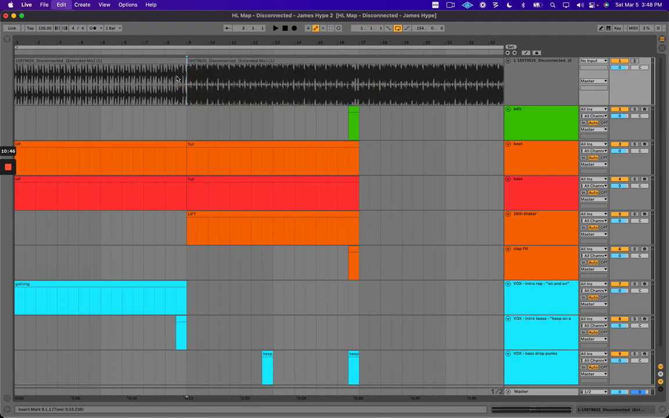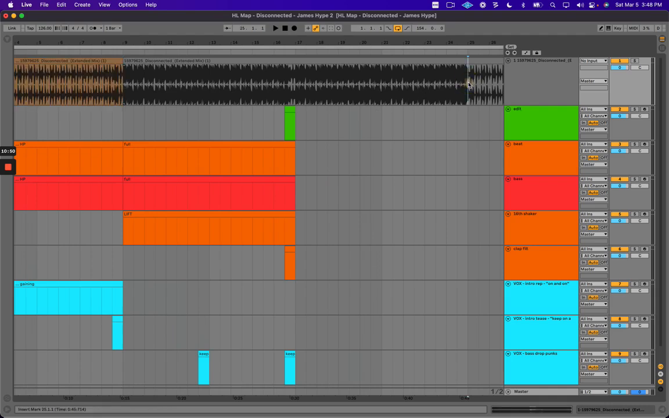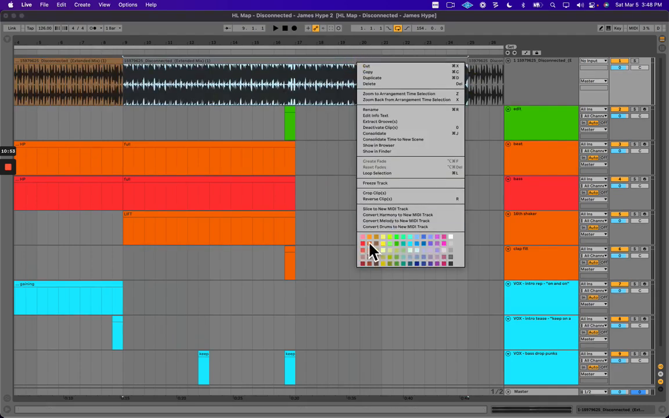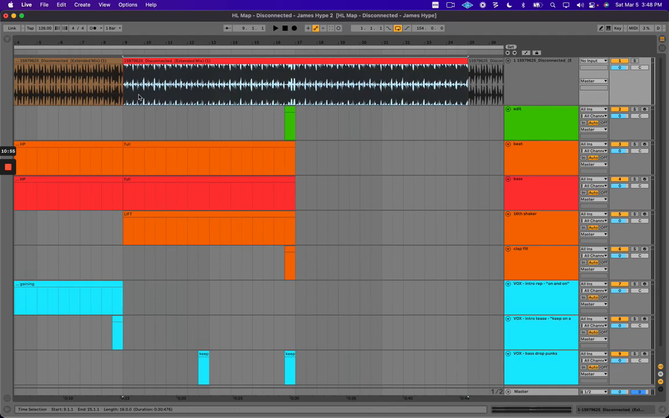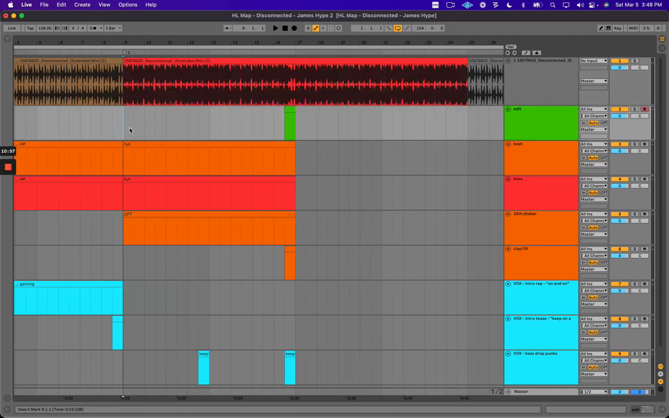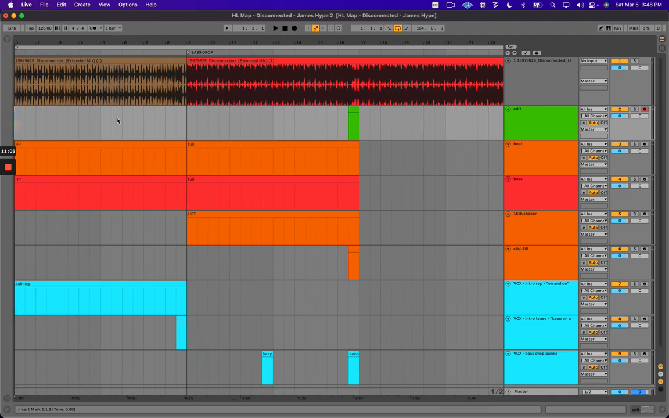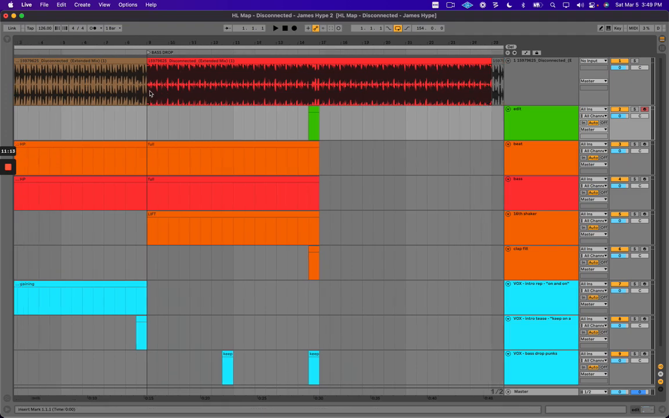And so I should probably start coloring these things. And so this is going to be the bass drop, okay? And I can even just go like this, and we can rename it bass drop. And then in the beginning, obviously that's the intro. I guess I could put a marker there or whatever. And this is intro.